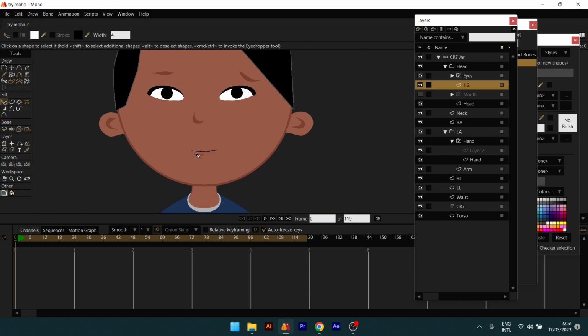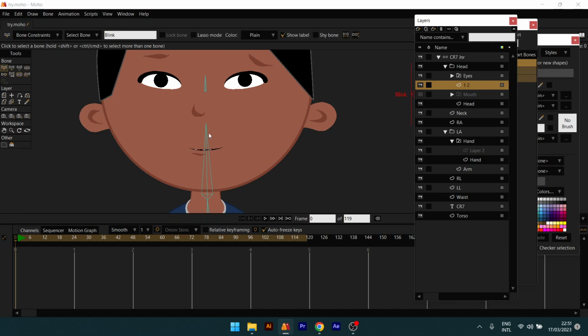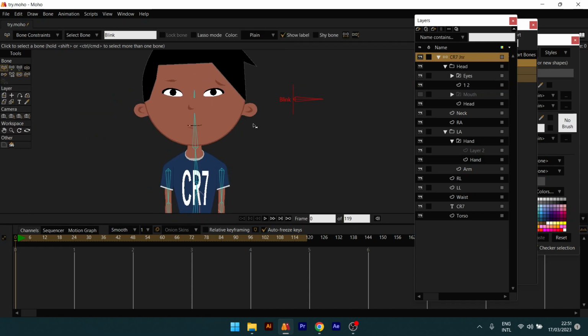Okay, so we're going to use a smart bone to control the opening and closing of this mouth. So to do that, like before, I'm going to select the bone that I want the smart bone to be attached to. Then I'm going to add my smart bone. This time I'm going to name this one mouth.